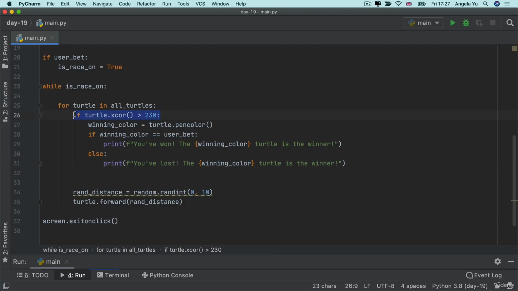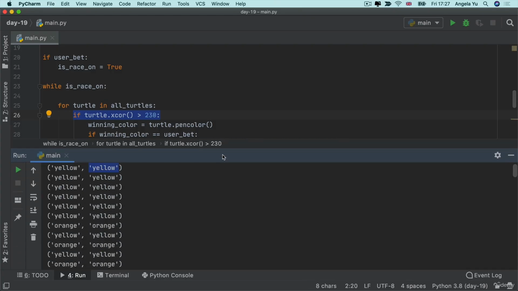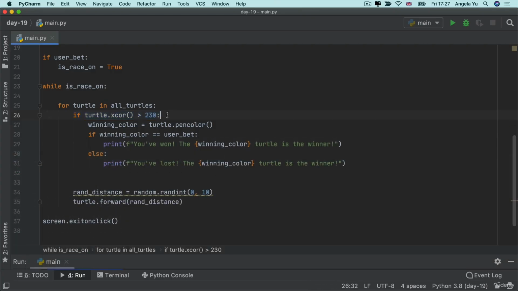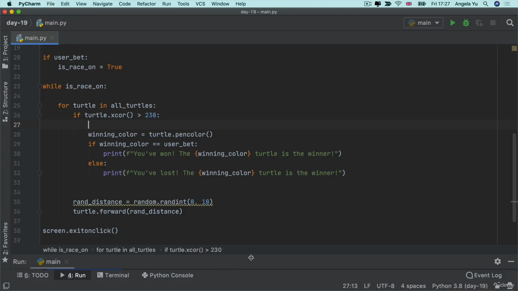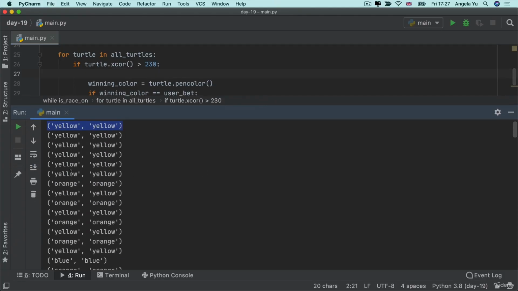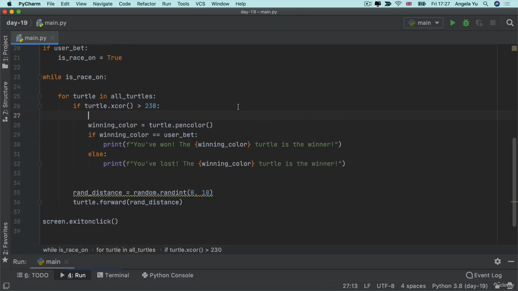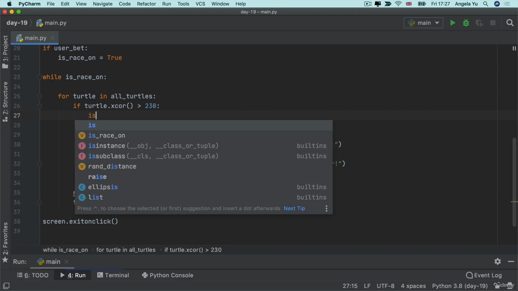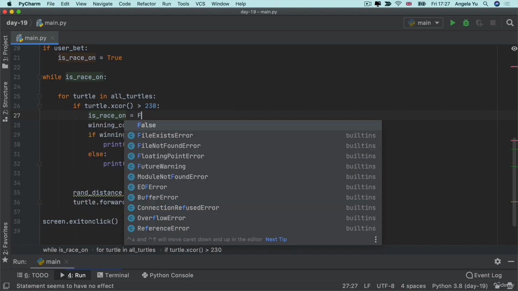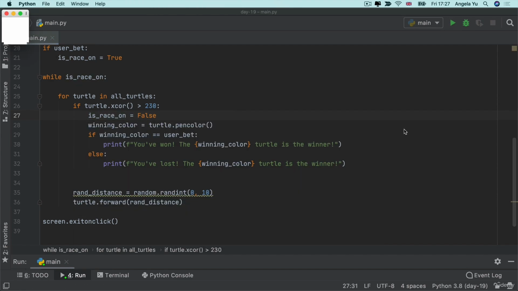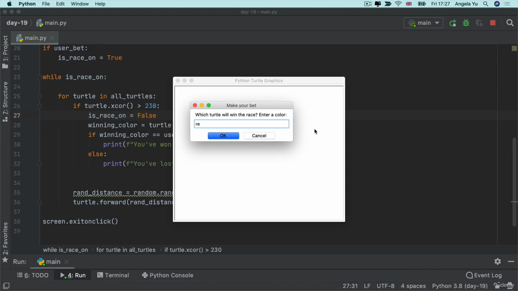Finally, when the first turtle reaches the x coordinate, when this first color gets printed, we want to stop the while loop. This way, the remaining turtles don't continue to nudge forward and we end up with lots of winners like this. So inside this if statement, when the turtle's x coordinate has surpassed 230, we're going to change is_race_on to false.